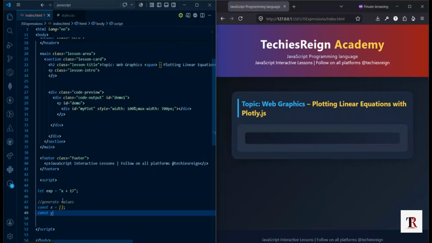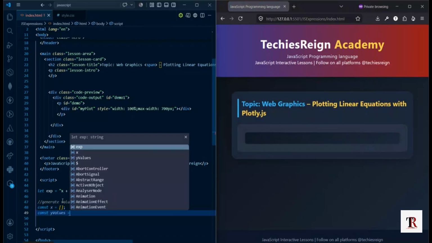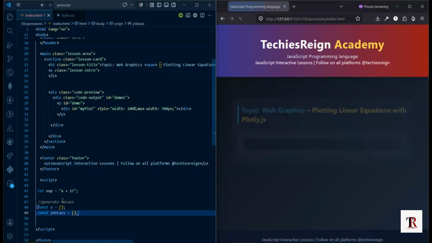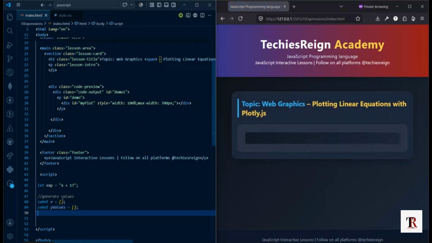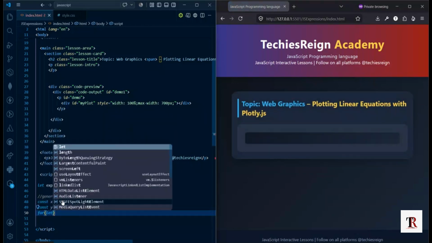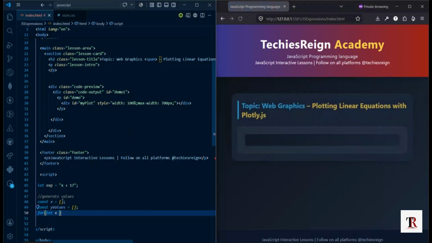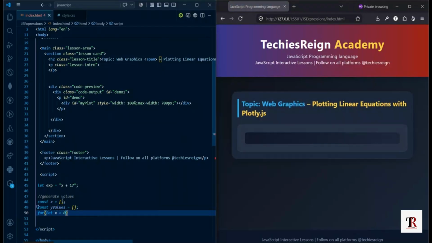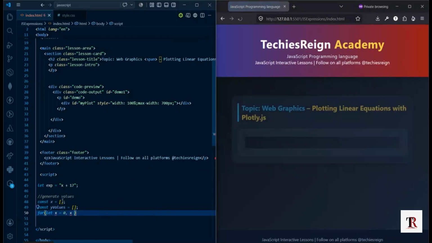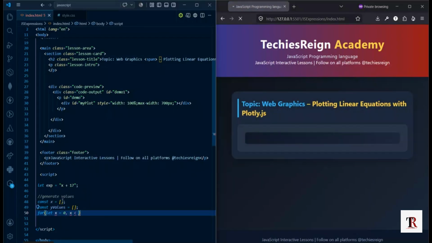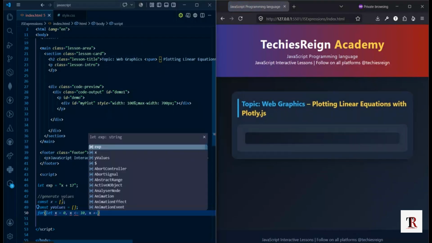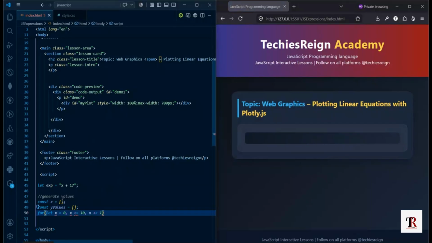Then make y values as well. Set it to an empty array. Now that we have this, then use the for loop to loop. Let x equals 0, then x less than or equal to 10, x plus equals 1.